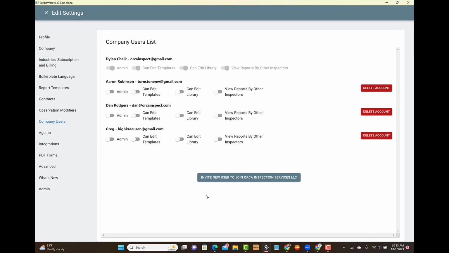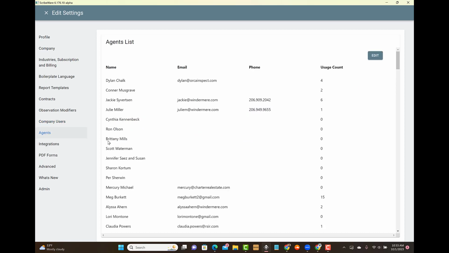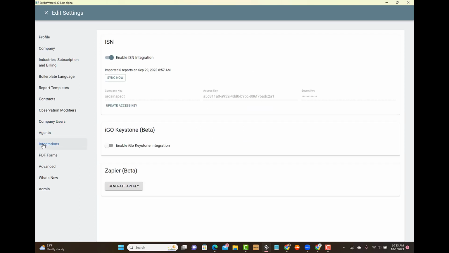Company users for multi-inspection firms. This is where you can invite people into your team, and then everybody can be in one team. And this is where you have admin controls to see who can edit templates, who can edit libraries, and who can view reports by others. Pretty cool. Agents, this will keep track of all your agents.